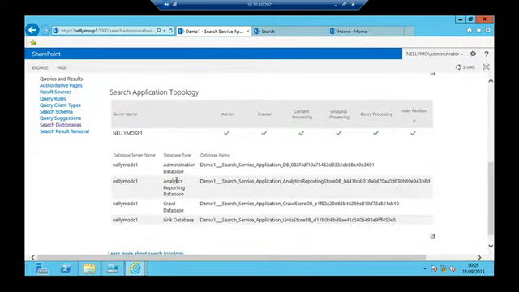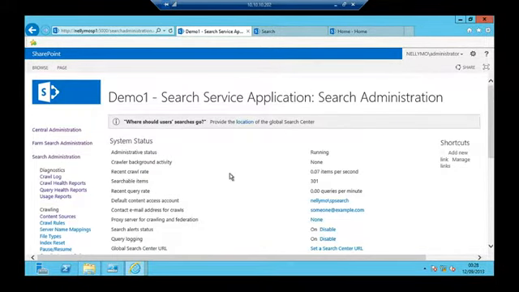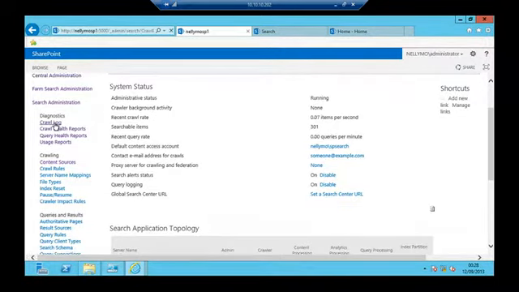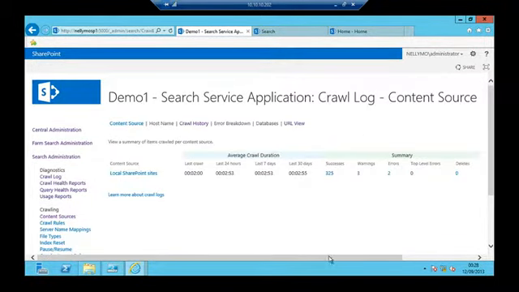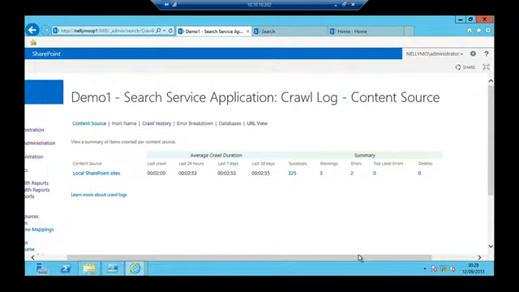Some of the things I want to draw attention to are more down the left-hand side here. So things like the crawl log and some changes in here. Let me just move across. This is fairly straightforward. We can see times of last crawls and average crawl durations. That's actually quite high for 300 items. We can see successes, warnings, errors, etc.